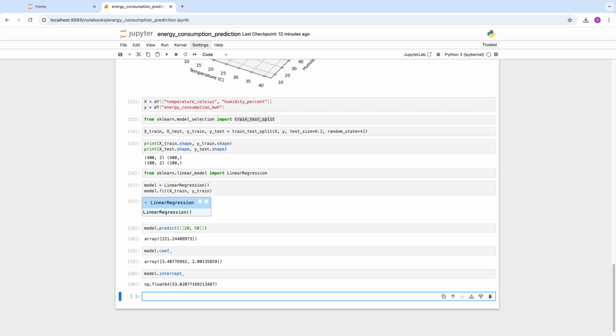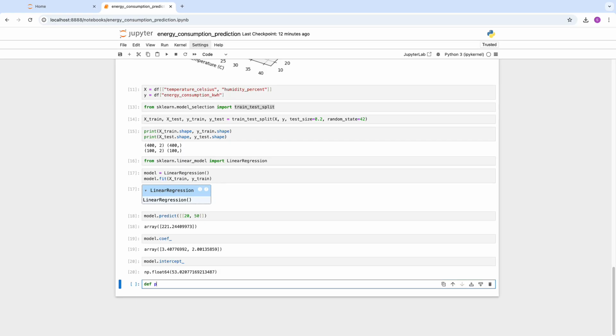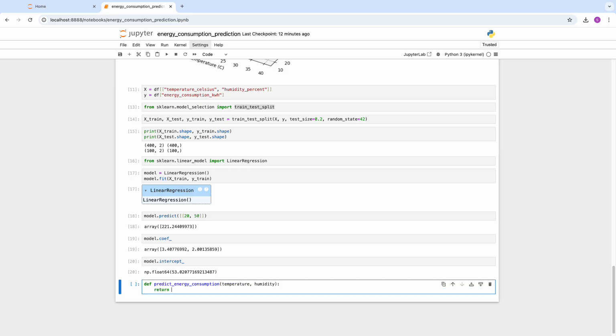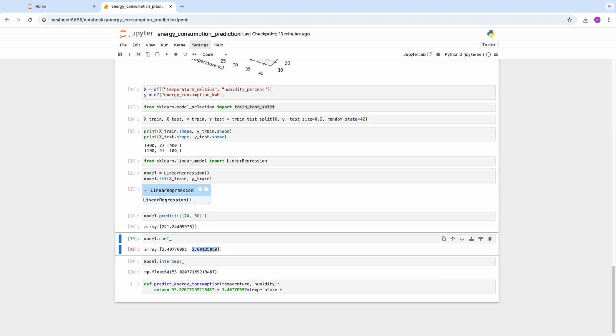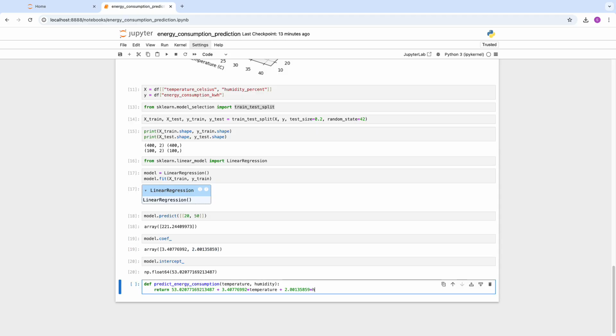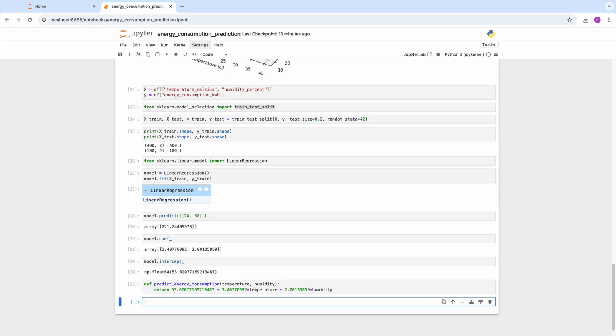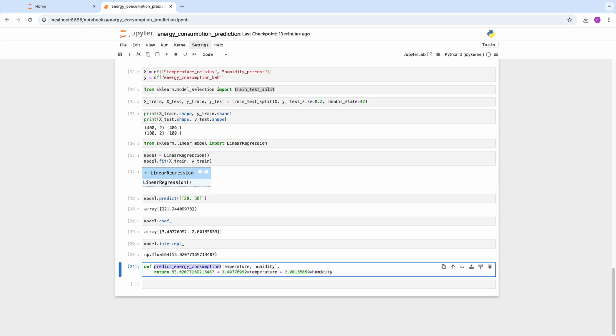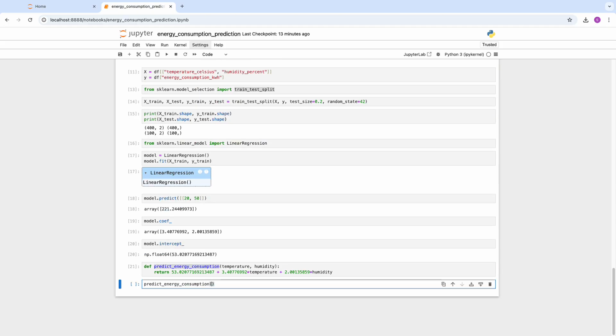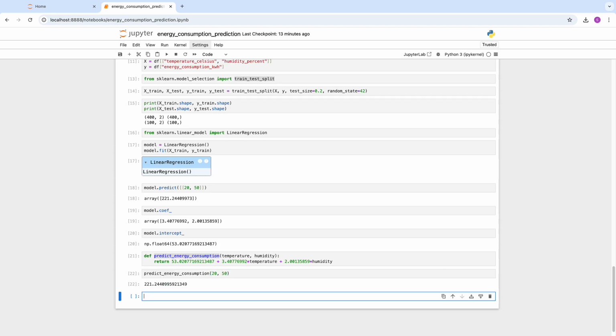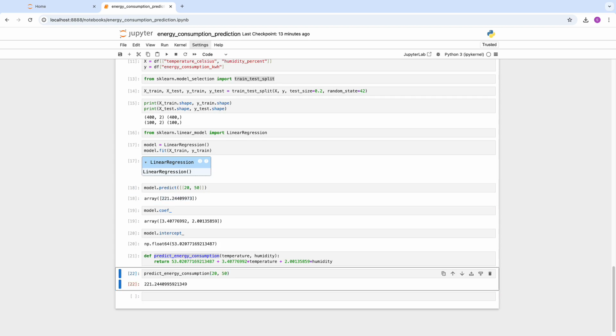With these values, let's write our own predict function, creating a function, predict energy consumption, that will take temperature and humidity, and will return 53 plus W1 times temperature, that is 3.4 times temperature, plus W2 times humidity, that is 2.0 times humidity. Let's run this function on the same inputs, 20 and 50. We see the same output as model.predict.